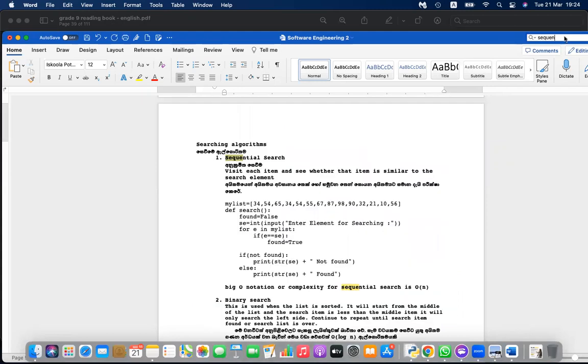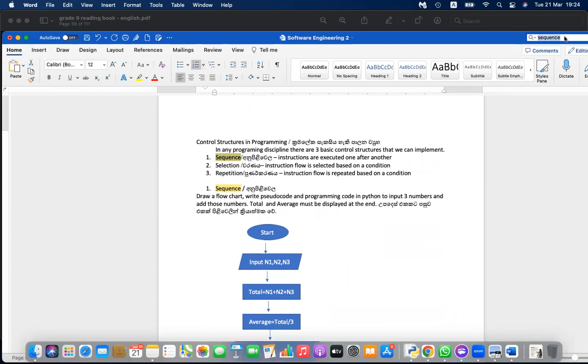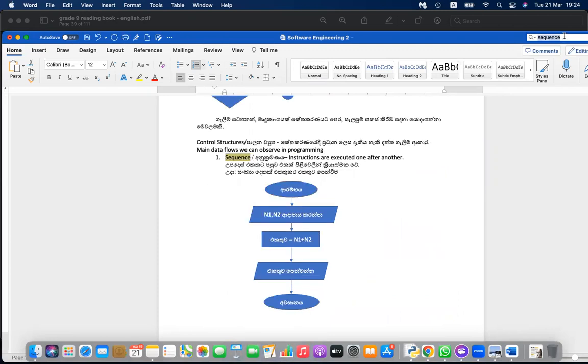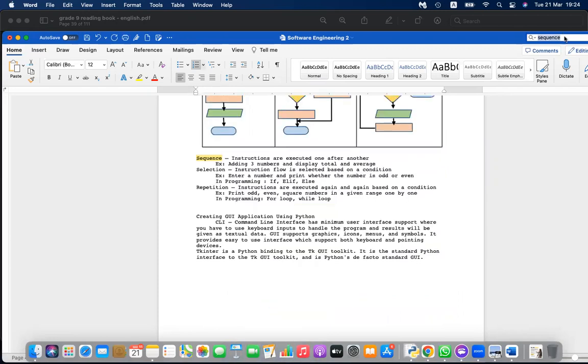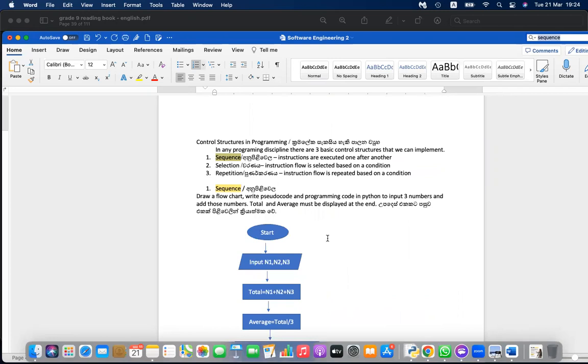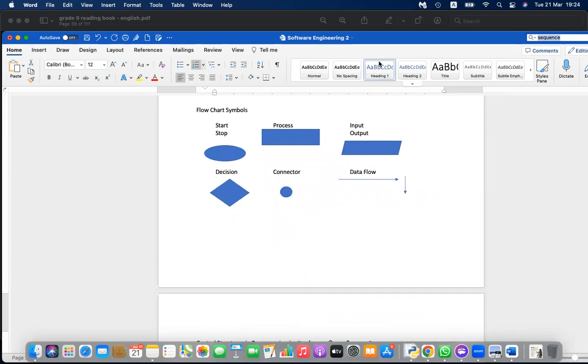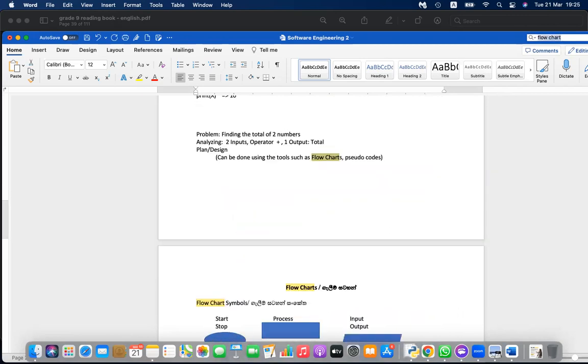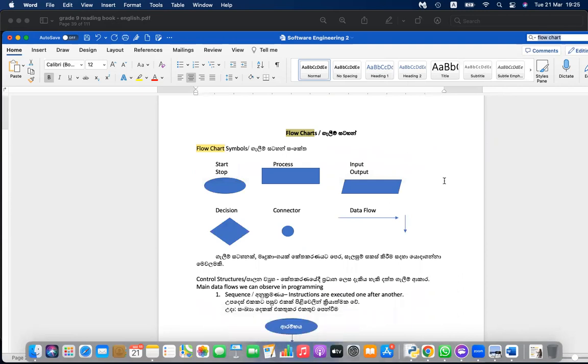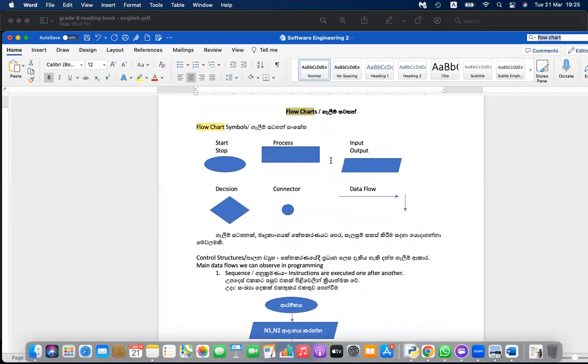Okay. So before we begin, let's start with this. Please write down flowchart symbols. So this is where we are going to decide flowchart symbols. Why are flowcharts used?